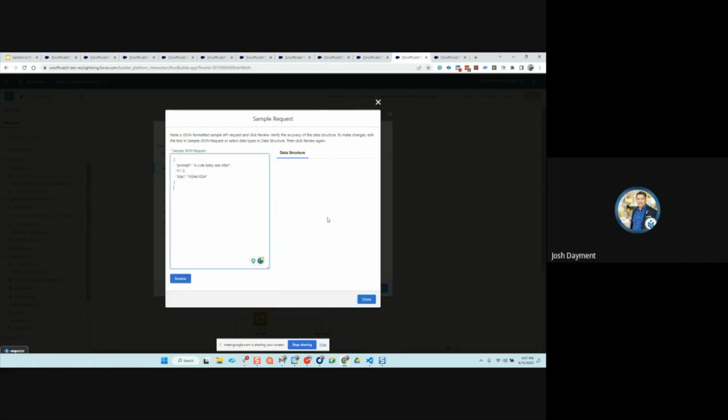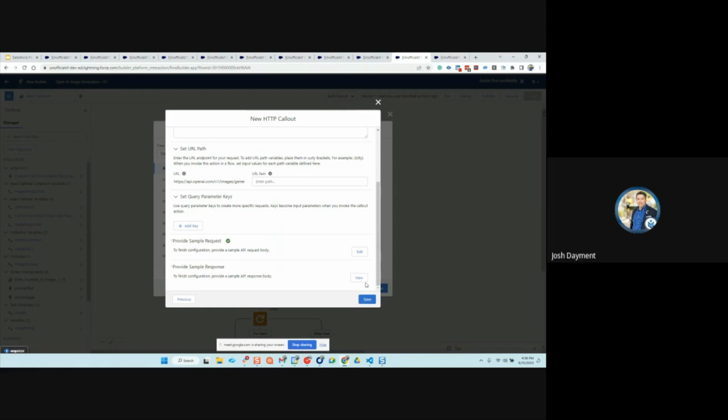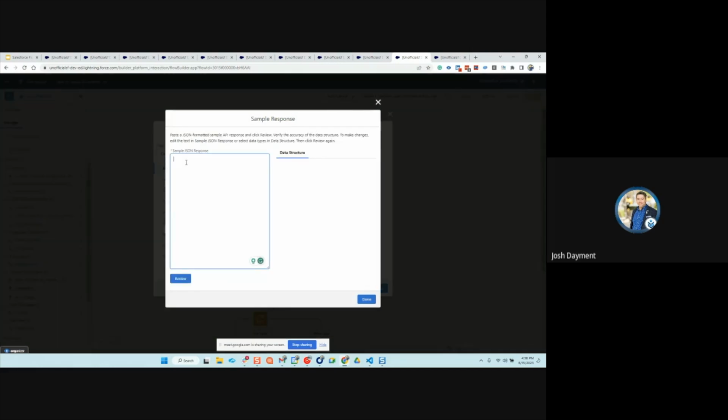Yep. So you actually get your sample JSON requests directly from the API documentation for whoever you're doing the call out to. So you click on review, and it's going to give you basically what those values are. It's a string, and then an integer for these different values that I get in the response. So I click on done.